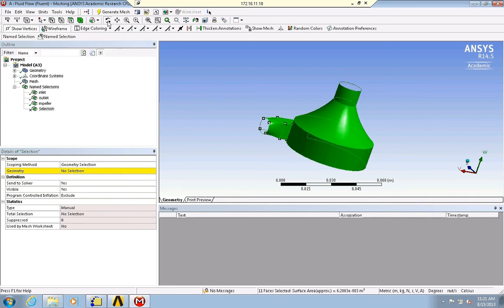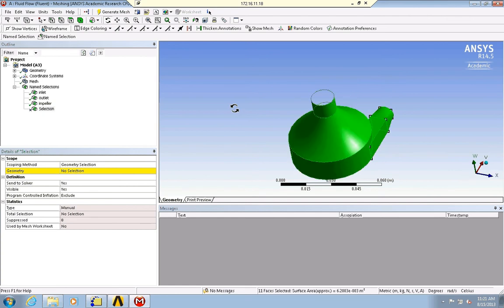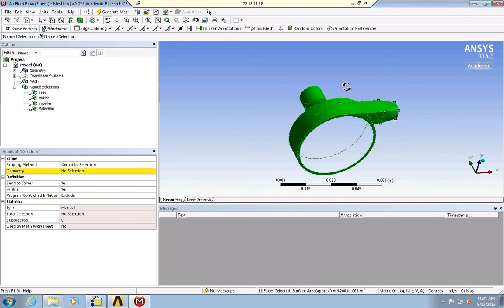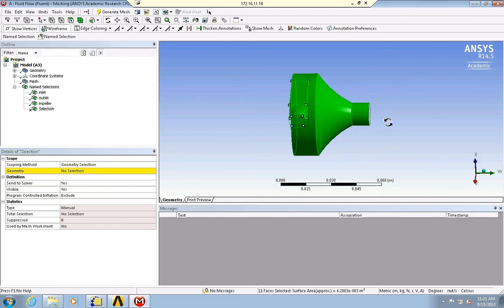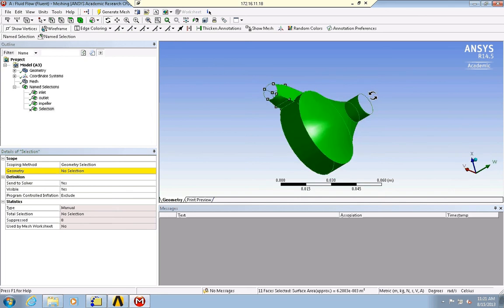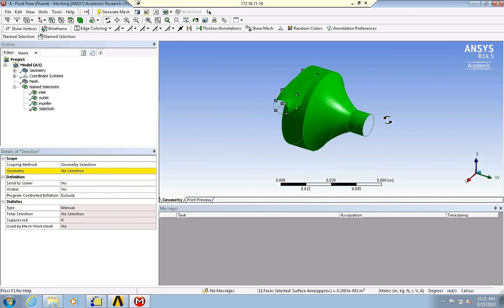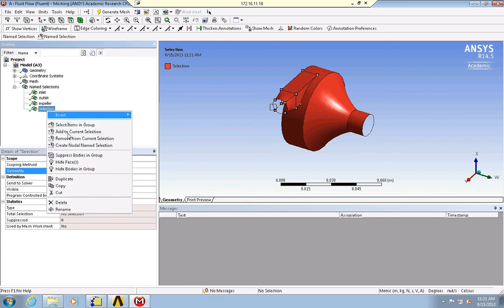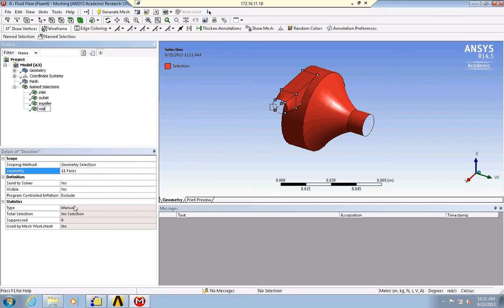Okay, I think I may have all of the faces, but you really need to spin this thing all the way around to make sure every single face that you want has been selected. And in fact, that is correct. Just rename this as wall. And that's it for the meshing.